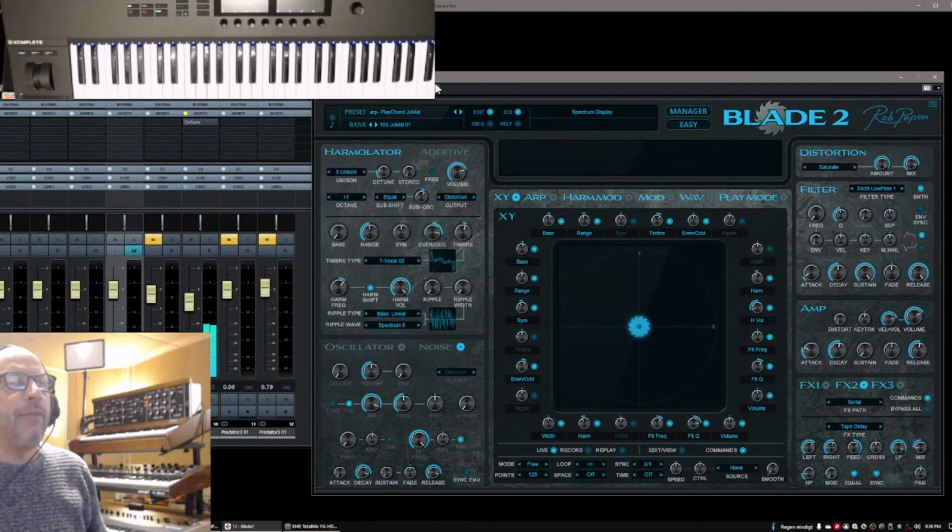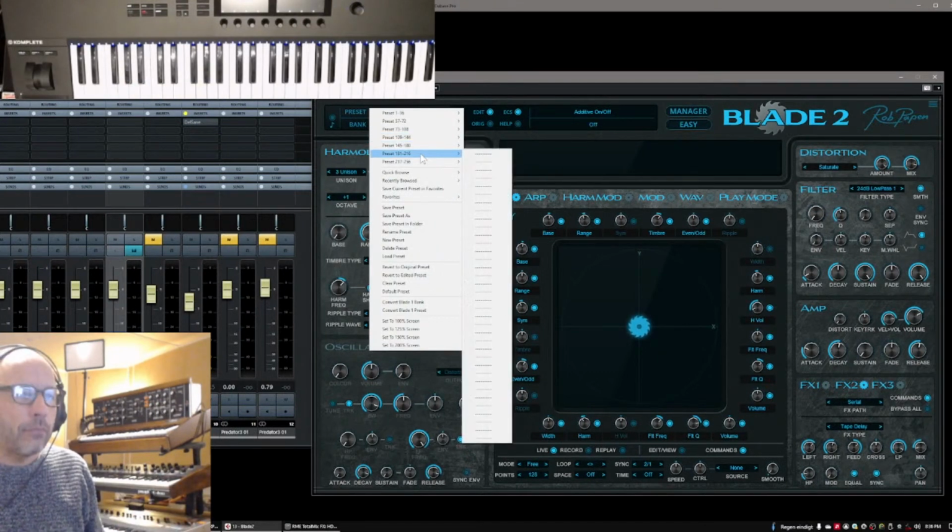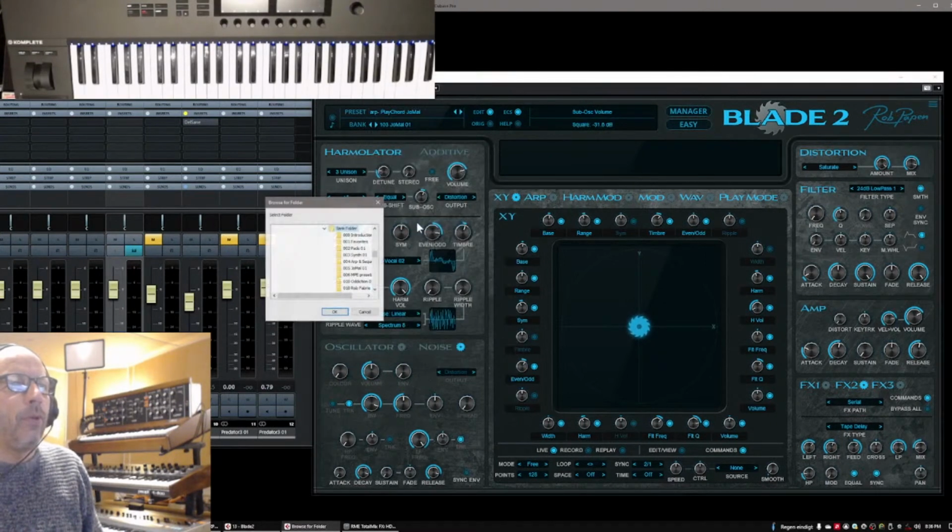So let me save this one also, because I think this is also an interesting one. So you see, by using the modulation matrix connected to the FX, you can do these really very cool changes to the sound, which is very often heard in PsyTrance. Okay, save preset in folder.